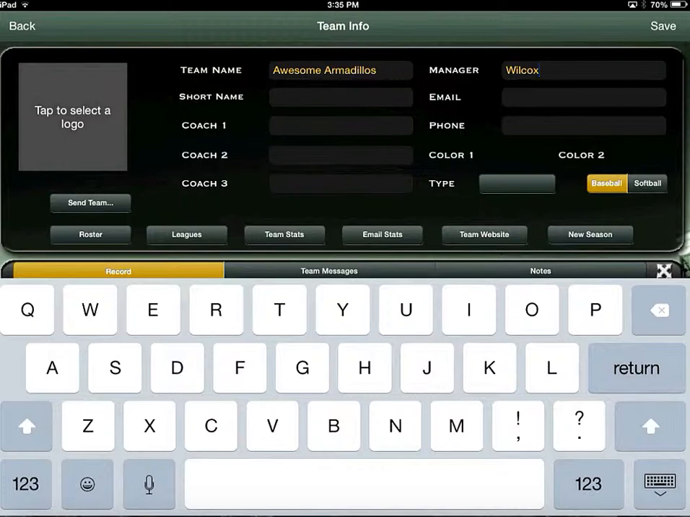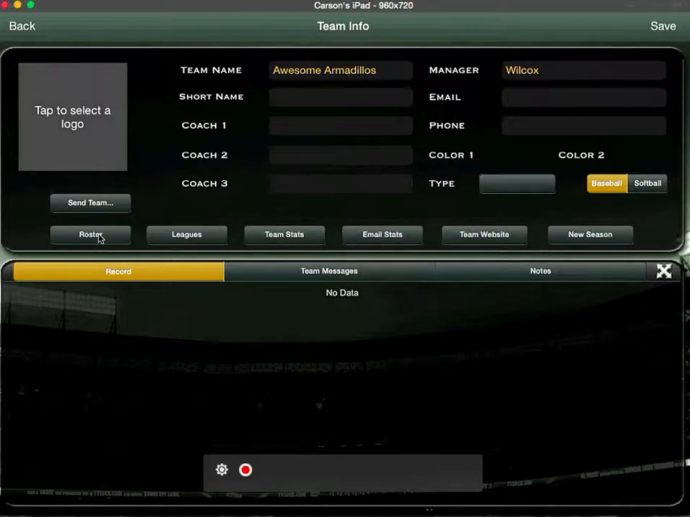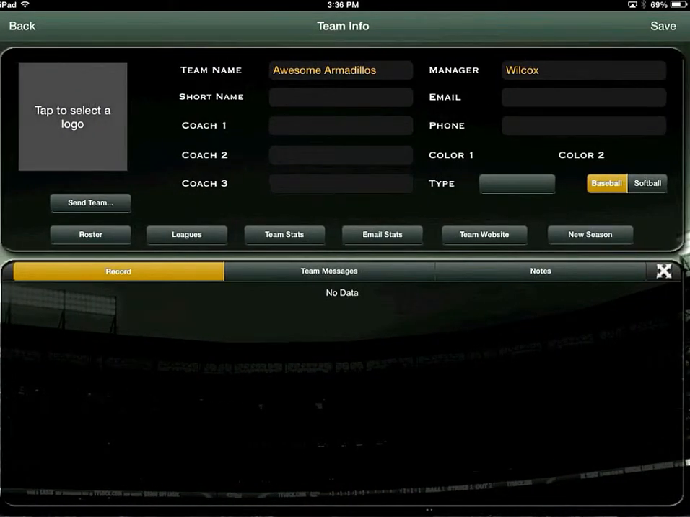Now, you have a team, the Awesome Armadillos, managed by me. You have a roster that is nice and clean and perfect. All the kids are batting. So then when we come up to have a game, they'll come up in that order.